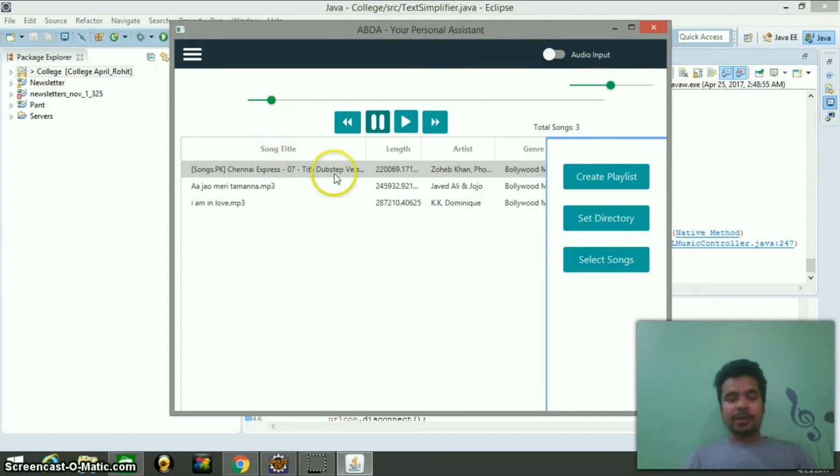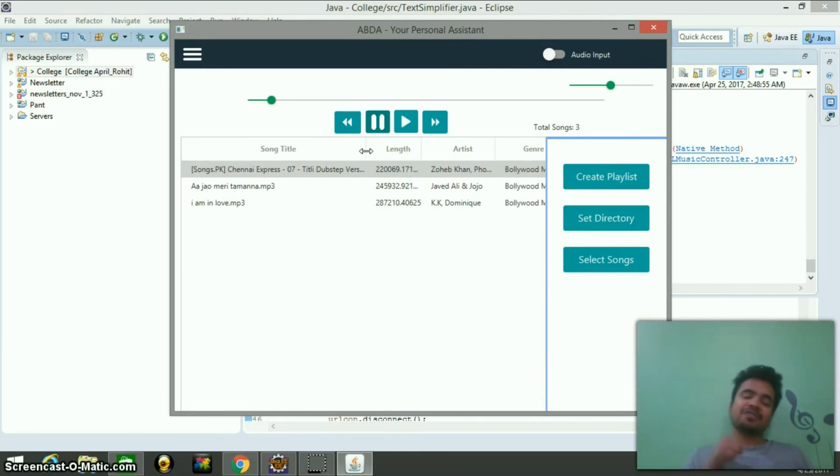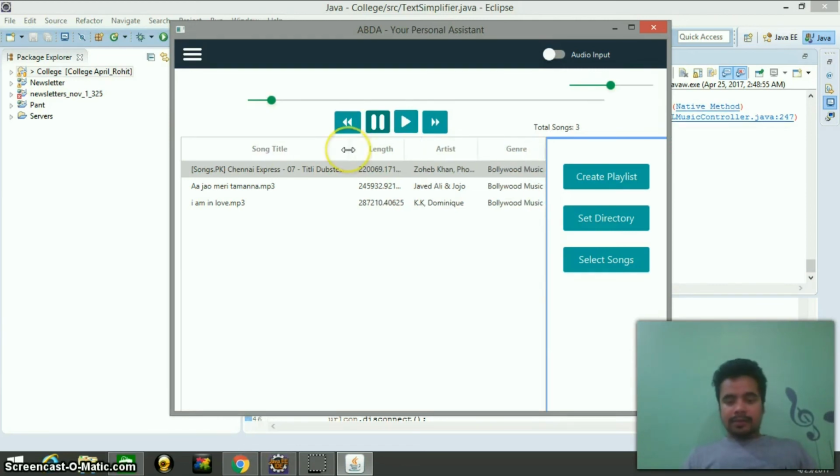And yes, to categorize the songs, we are using the Apache Tika library. It gives you all the metadata of a file, and from the metadata we extract the genre, and depending on the genre we are categorizing the song, and that is how it works. And this feature can be extended to any level, and it can become one of the coolest apps if it is extended further.